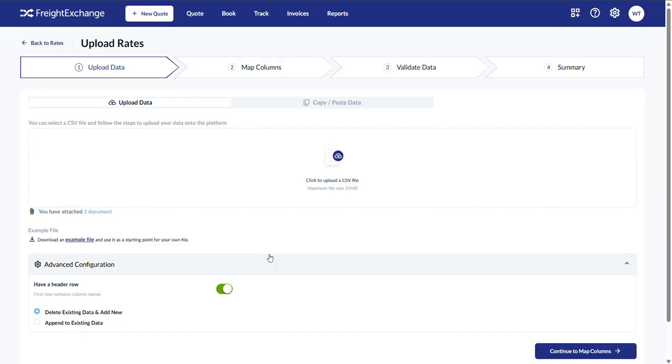Again, you don't need a standard template. You can simply use whatever rate card you have received from your carrier as long as it is in a CSV format.